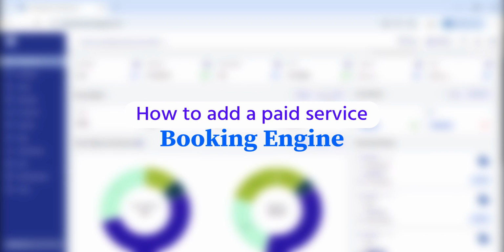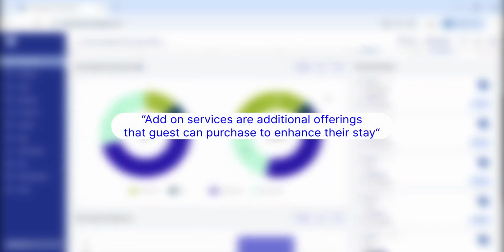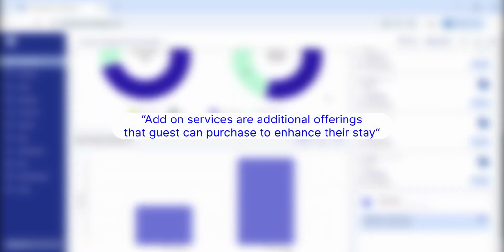Hi there, and welcome. In today's tutorial, we'll show you how to add a paid add-on service for booking engine reservations. Add-on services are additional offerings that guests can purchase to enhance their stay.